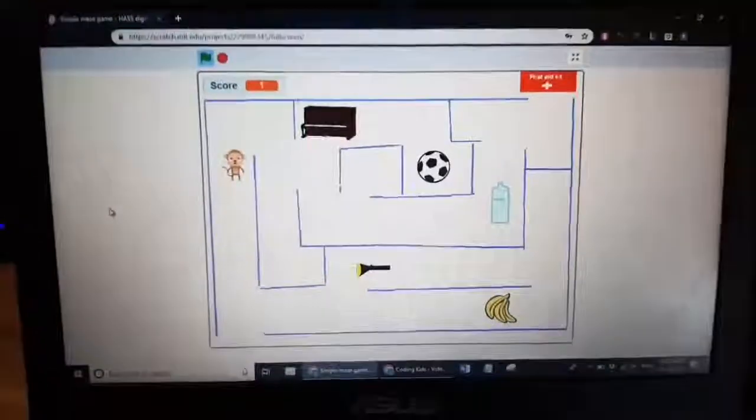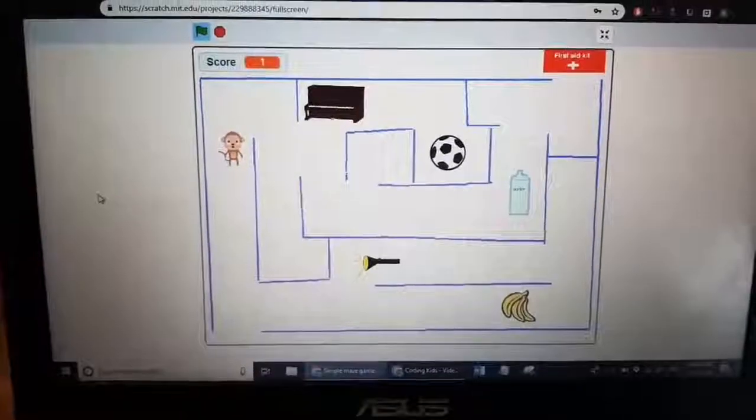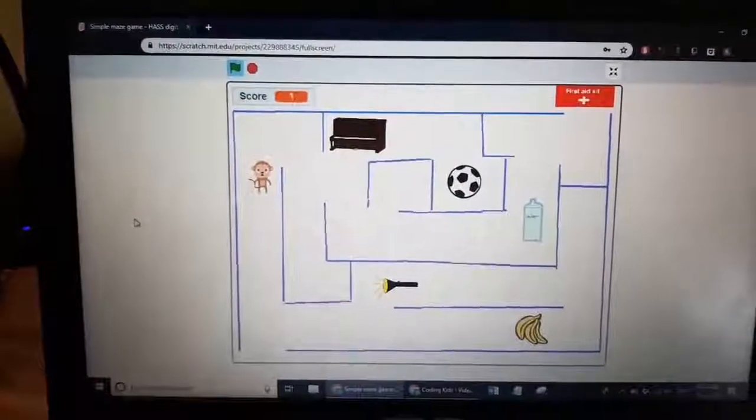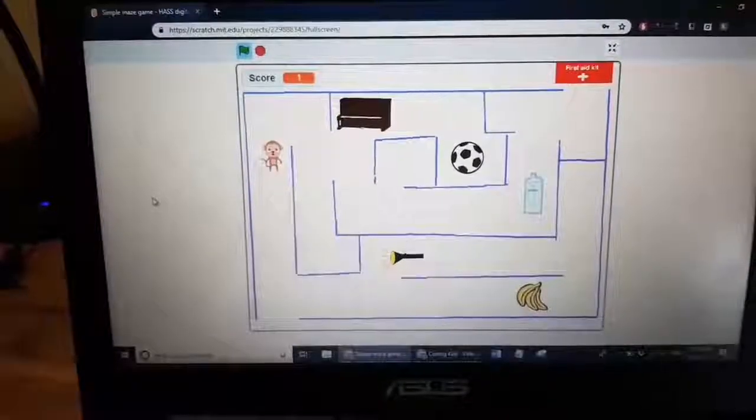So with our monkey character, for example, when he makes contact with the items, the user should be able to pick them up using the spacebar. With our keyboard input, so as I said before, when the monkey is standing on the item, the user should be able to pick them up using the spacebar.